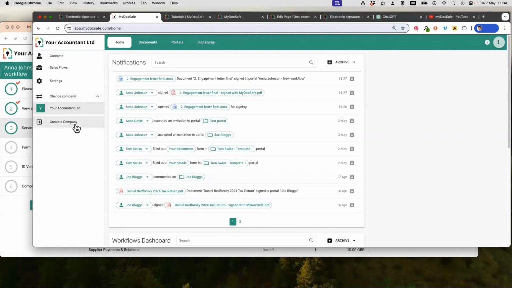So there is no data leakage or data transfer between the two that is possible unless you actually download documents from one onto your computer and then upload again to another. So that lets you ring fence concerns, but also have the convenience of accessing all those concerns from a single login. So that's this button.